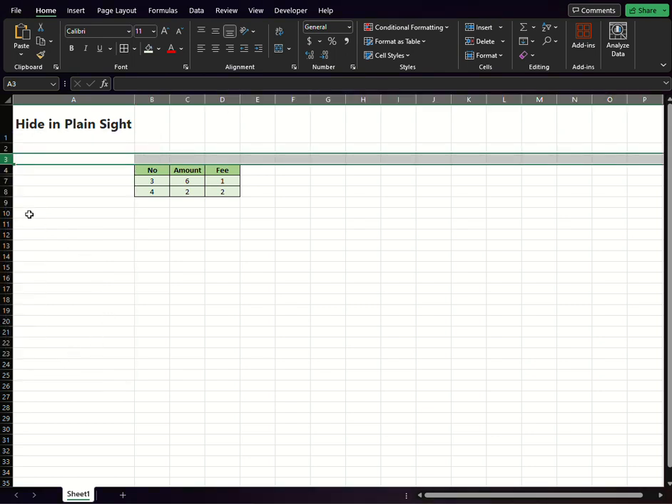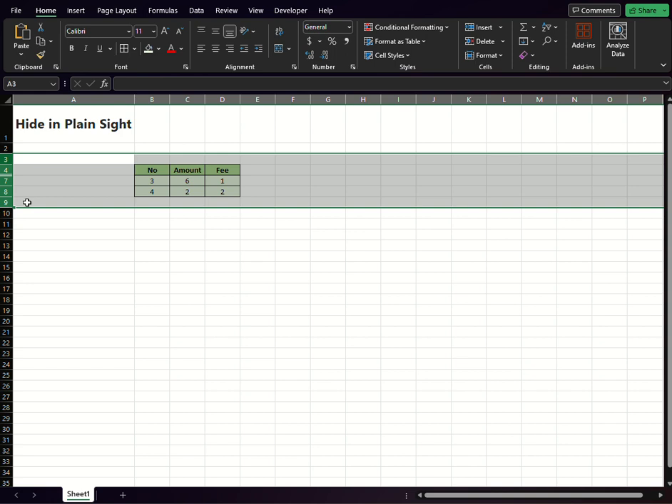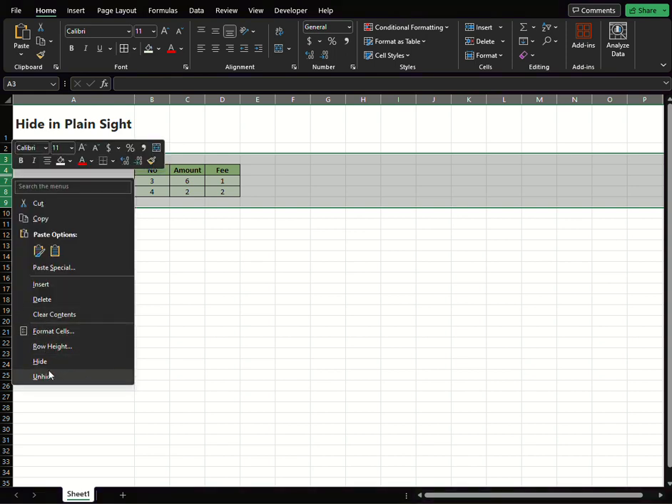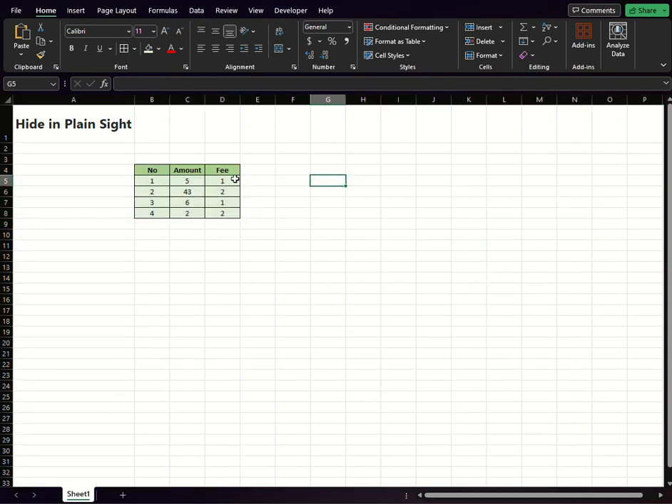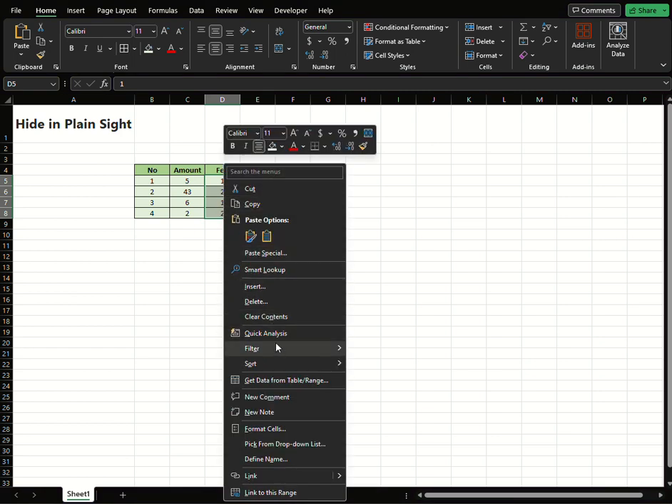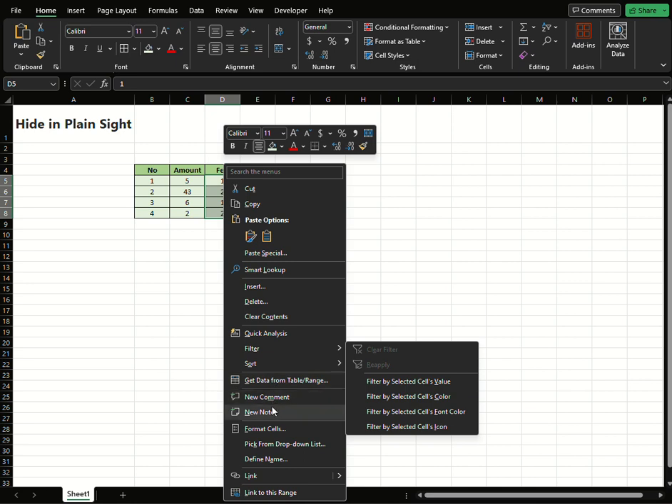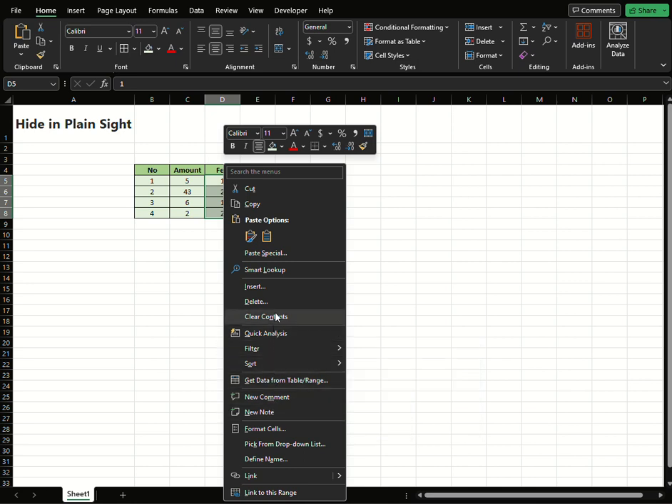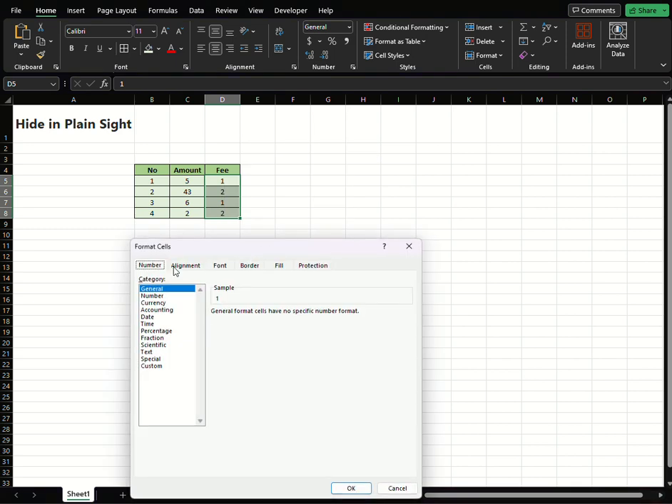But what if you have just a little section of inconveniently placed data you want to hide, but you still want to be able to work with? Easy. Highlight the cells, right-click, and choose Format Cells. On the Number tab at the top, go to Category and select Custom. Type 3 semicolons, winking smiley in the Type field. Click OK. Now the numbers aren't visible, but you can still use them in formulas.